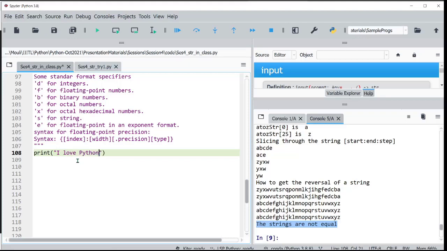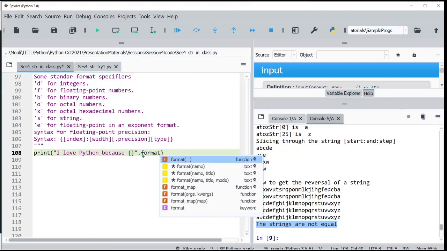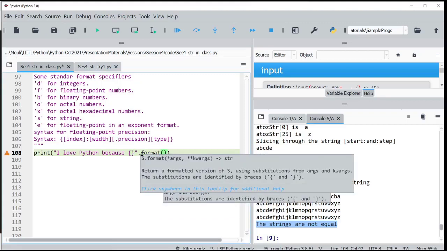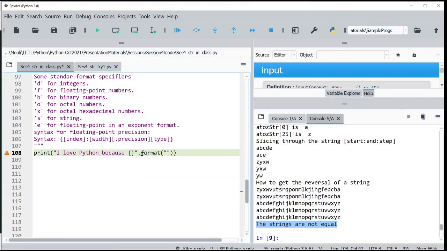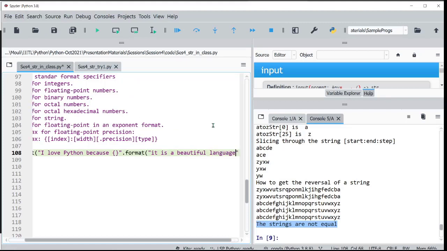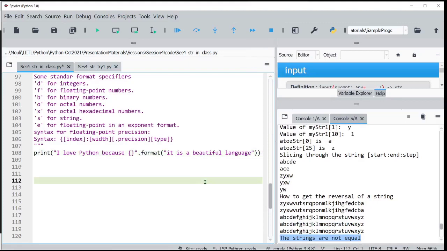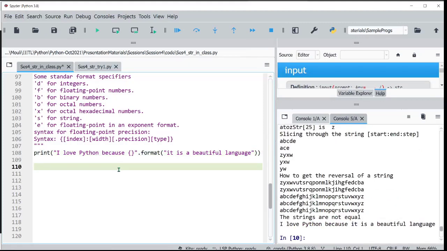I love Python because... here I can say format. And then I can just say it's a beautiful language. So it prints you the value.